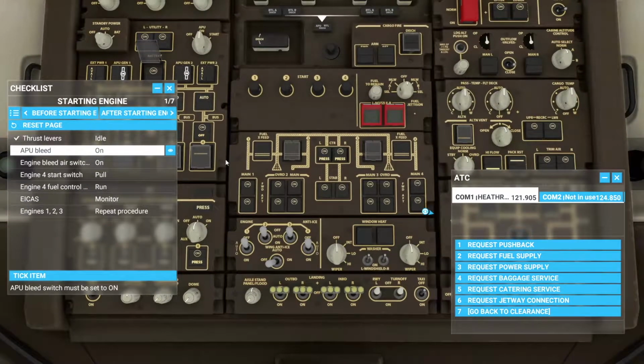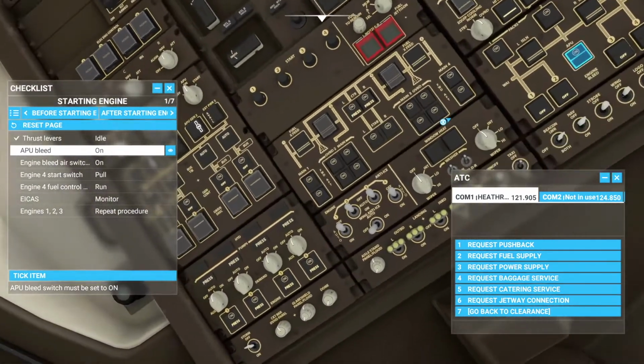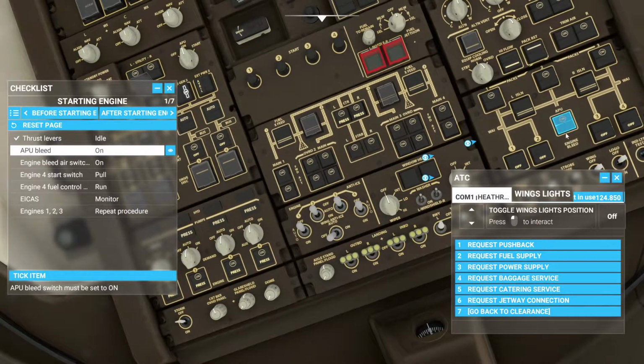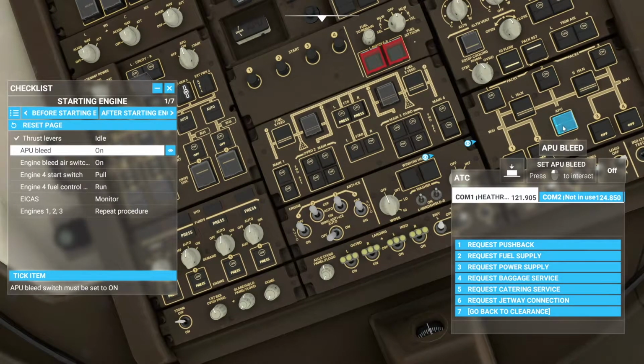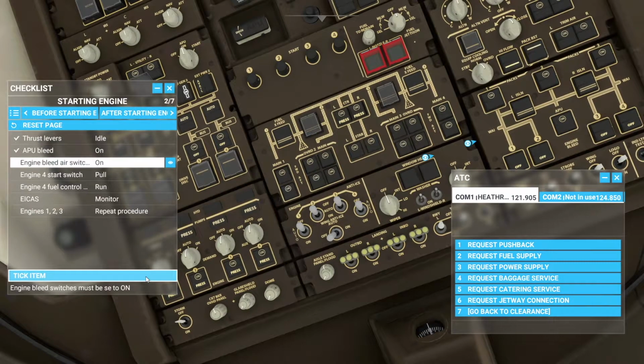APU bleed. Not entirely too sure where this one is. I think it's directing me over here. It's difficult to see because we've got the ATC menu open as well there. And that one should be on. Well, it was on. We'll tick this off.